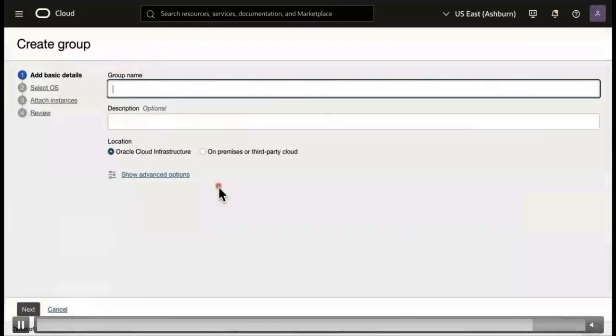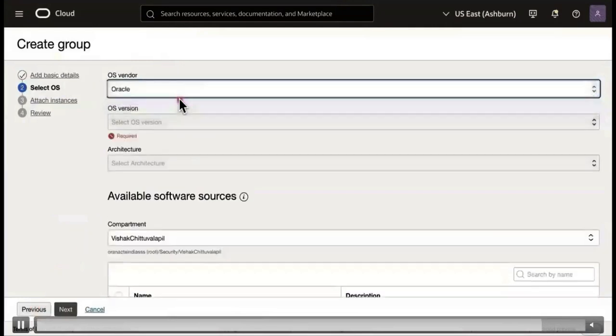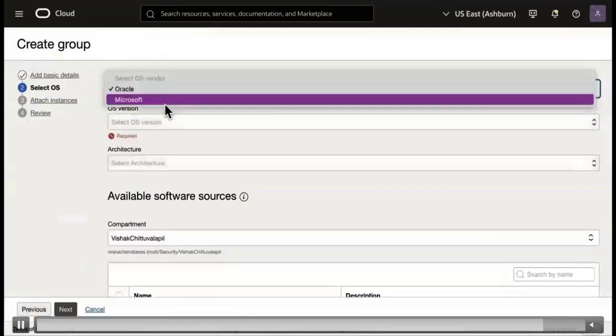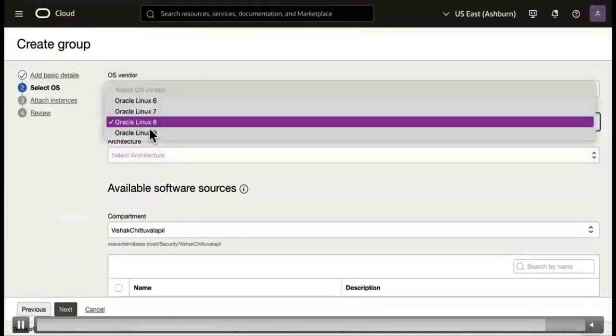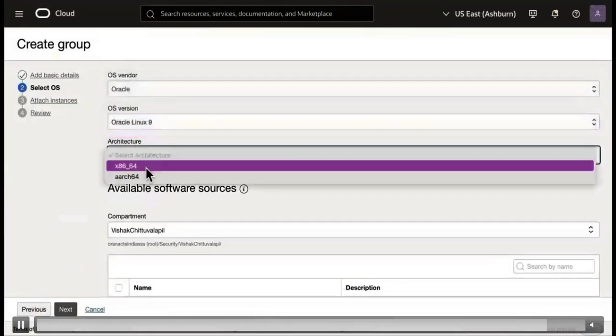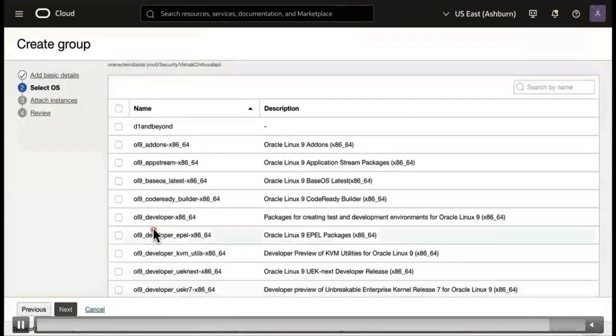And I will choose specific details, and these details could be any specific details of which location these instances come from. These are OCI or non-OCI. I'll select the vendor in the next tab, and we can have Oracle or Microsoft as the OS vendor while creating groups. So I'm going to choose Oracle for now and create a Linux group. So Linux 9 group is what I want to create.